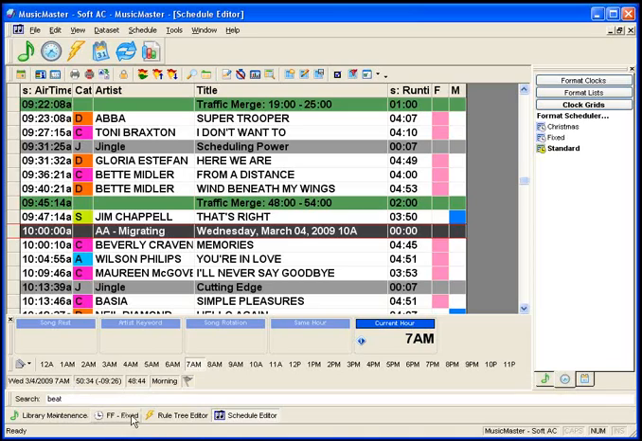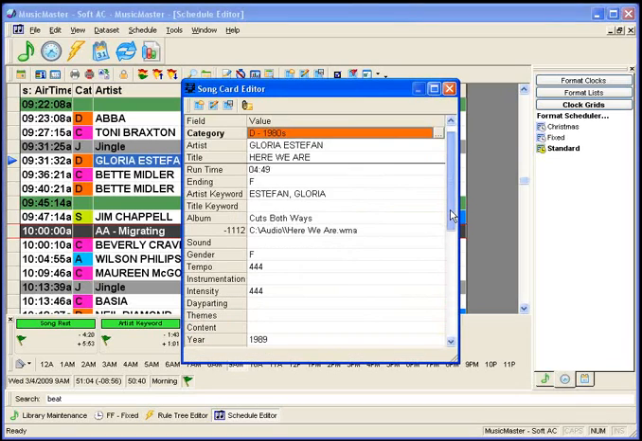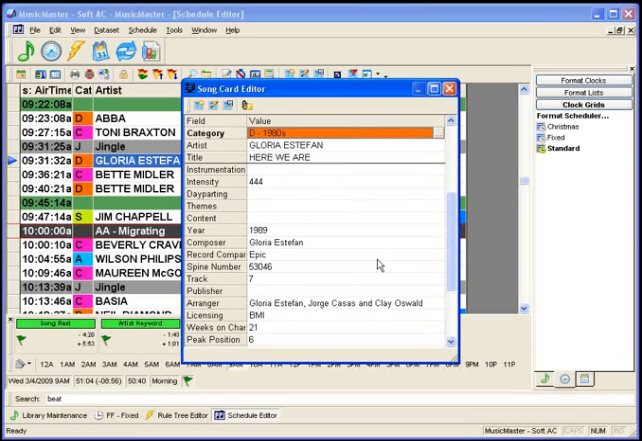And by the way, notice that everything I've opened is down here. So I could click on library maintenance and go find this Gloria Estefan song, but I don't need to do that. If I need to make a change, I can come right up here to the song card editor, and I can go ahead and edit anything I want here. That's changed throughout the whole program. So if I go back to library maintenance and look at this song, all of that updated stuff will be there.